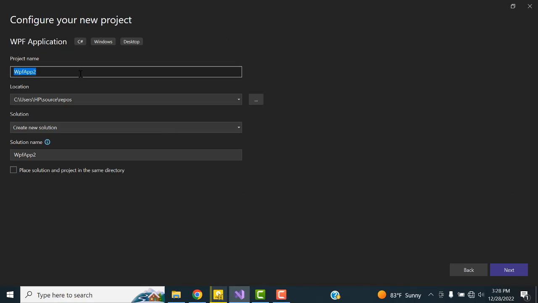Here you can give the project name. I'm going to create a WPF application. You can give whatever name you want. If you want, you can give the location where you want to save this project. You can click browse and give the location where you need to save your project. Right, so click next.